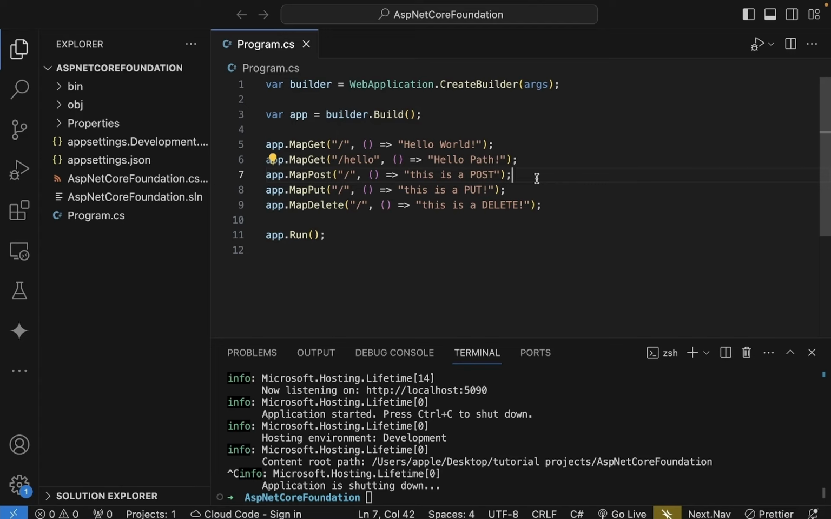ASP.NET Core provides a rich set of built-in middleware components that developers can use to enhance their applications. These components operate in a pipeline, with each one handling the request in a specific order. Now, the middleware pipeline is constructed using the IApplicationBuilder interface, which provides a fluent API for adding middleware components to the pipeline. The pipeline is constructed in the Program class, which is executed when the application starts.